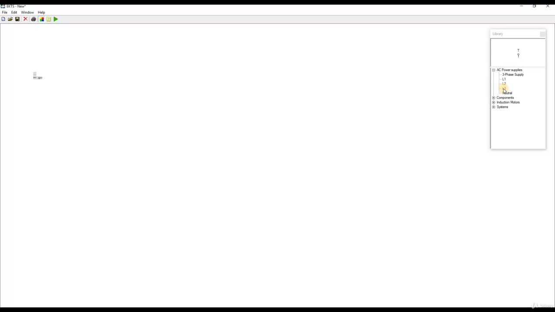Now, what else I'm going to get is a neutral. If I double click, and here's my neutral, right? Okay, let's rotate it by 90. Okay, and here is our neutral.